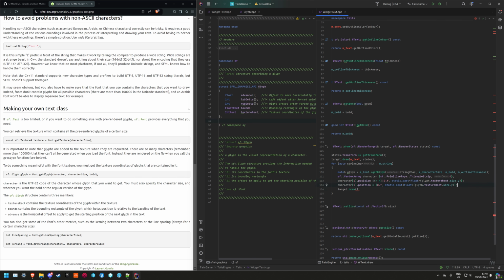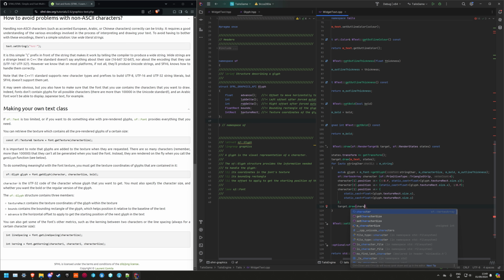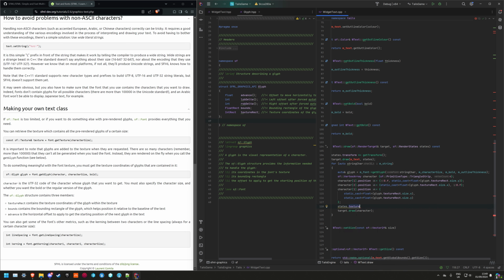We can do the same thing here with 2, but change it from that. We can say the size dot x and 0, and then here we can just say both. And then we simply draw the character vertex array. States dot texture being the underscore font dot get.